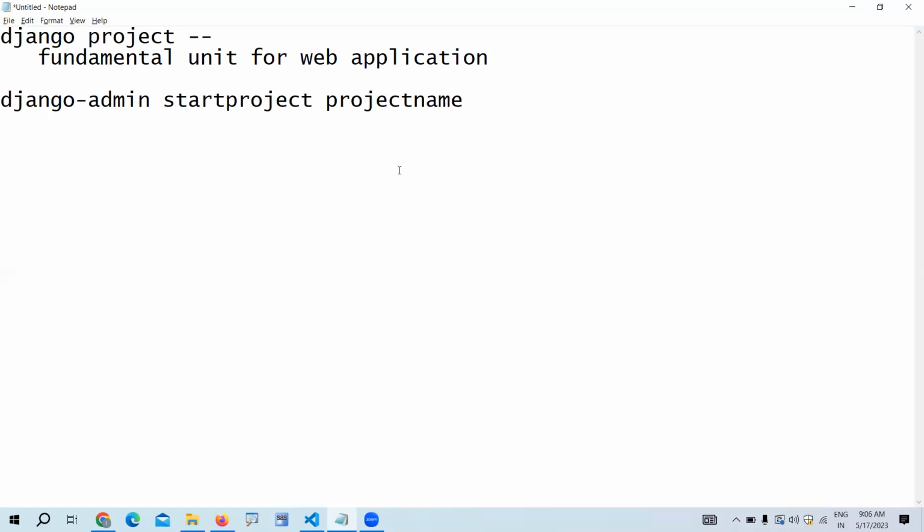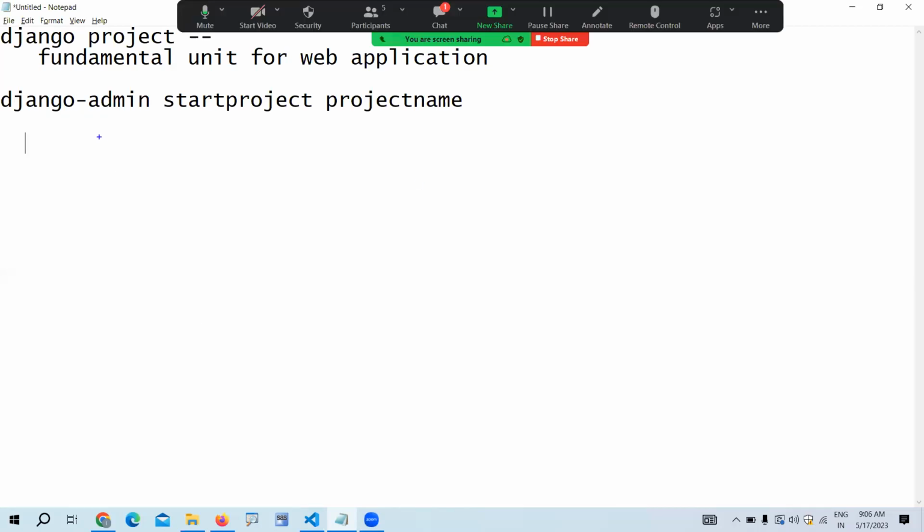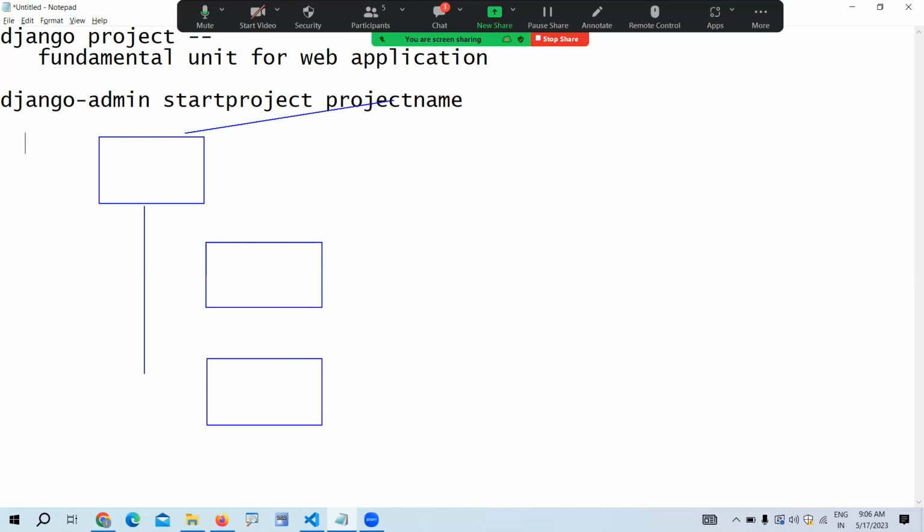So once we create a project, one folder is created with the project name. Under this folder, two more folders are created. Suppose the project name you have given is proj1. A proj1 folder is created. Here also the same name, proj1, is created, and one file is created called manage.py, which is used to run the server.